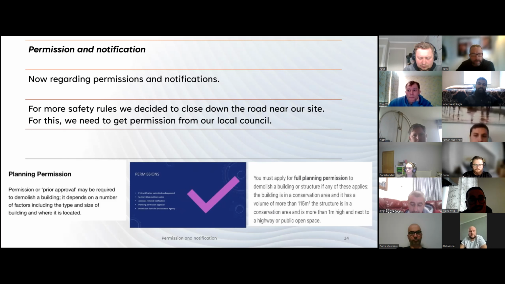So regarding notification, notification will be sent to Riverside Coffee, the existing office, the Environment Agency, and local authorities.